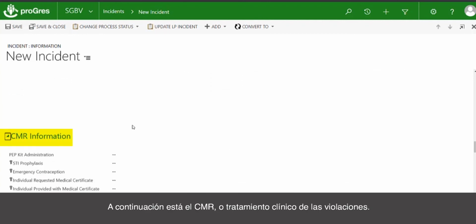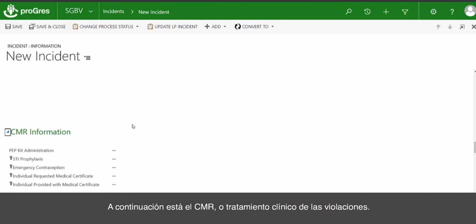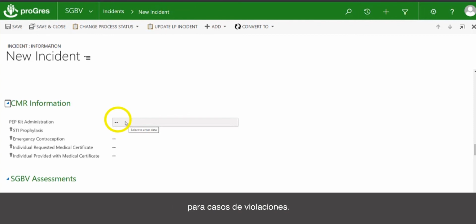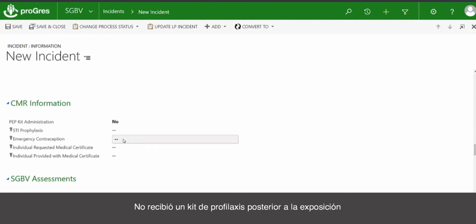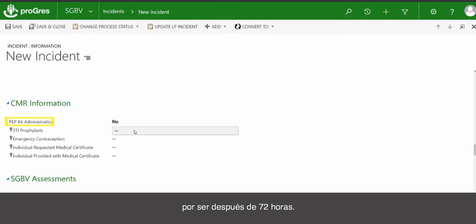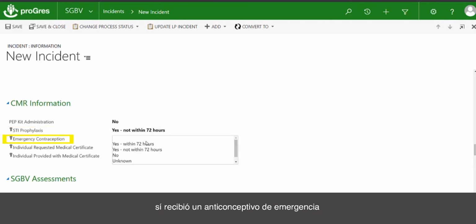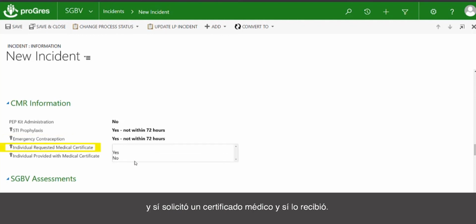Next is CMR, or Clinical Management of Rape information. If you have any information about the provision of this for incidents of rape, then you would fill this out here. So she did not receive a PEP kit because it was after 72 hours. She did receive sexually transmitted infection prophylaxis. She did receive emergency contraceptive within the allotted time. She did request a medical certificate and she did receive that. So that's the CMR information.